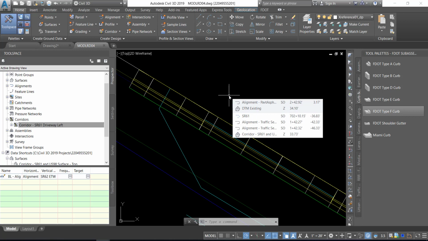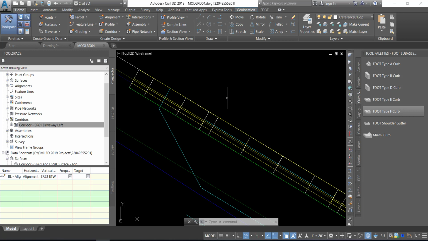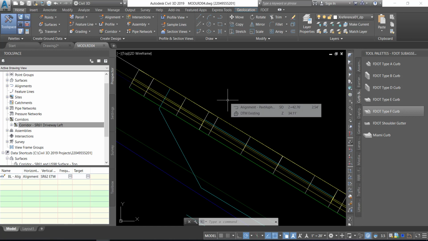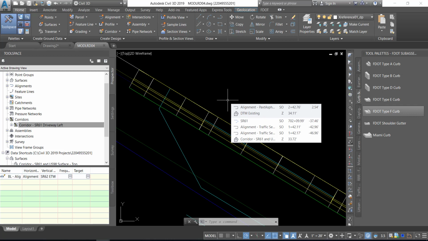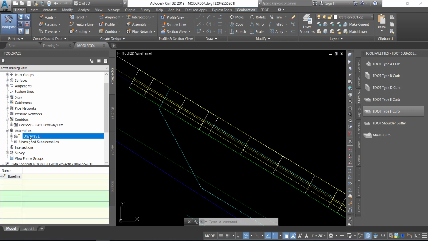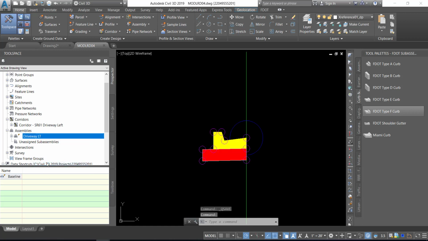Exercise 7.14. Add the driveway slab 1 subassembly to the driveway left assembly. In this exercise, you'll add the driveway slab 1 to the assembly driveway left. From the toolspace, Prospector tab, expand Assemblies, then right-click on driveway left assembly, and then select Zoom to. The driveway left is now in the center of your screen in model space.